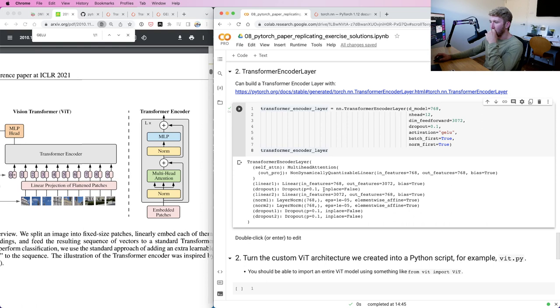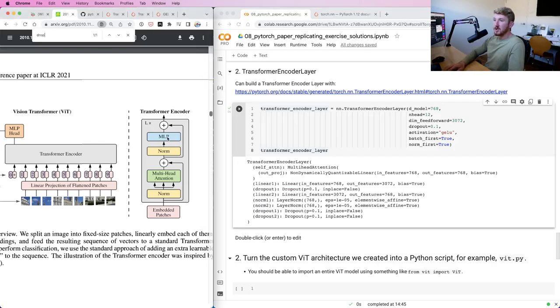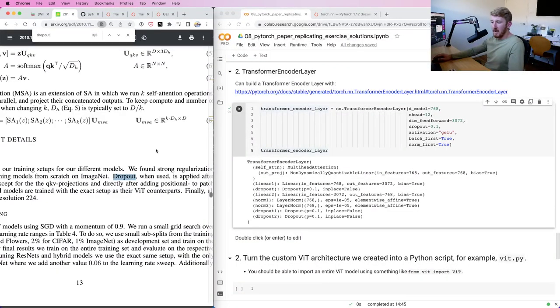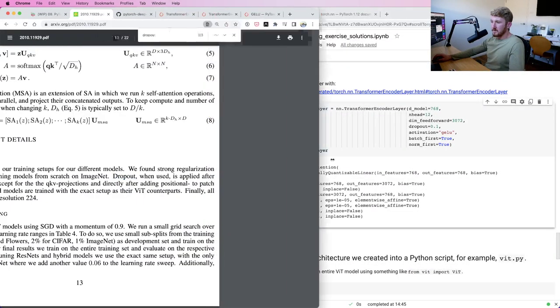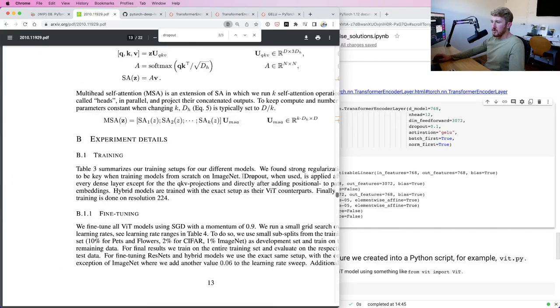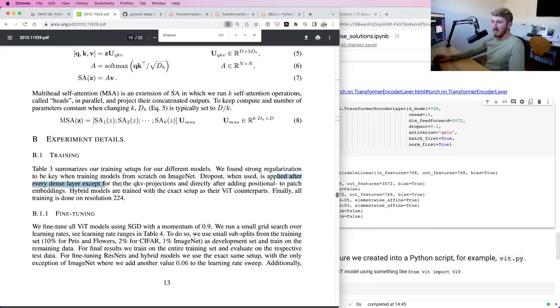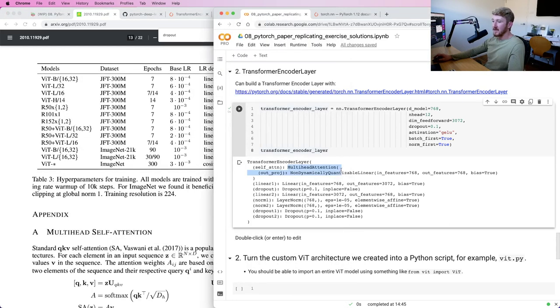Now, I believe this might not be in order. Yeah, this is not in order, I don't think. But we've got multi-head self-attention. Let's just line them up. Dropout is going to be between the dense layers in the MLP. So if we search again here for dropout, I need to make this a bit bigger. Dropout, when used, is applied after every dense layer, except for the KQV projections. So KQV is query key value projections that come from attention. So there's no dropout after the attention layer.